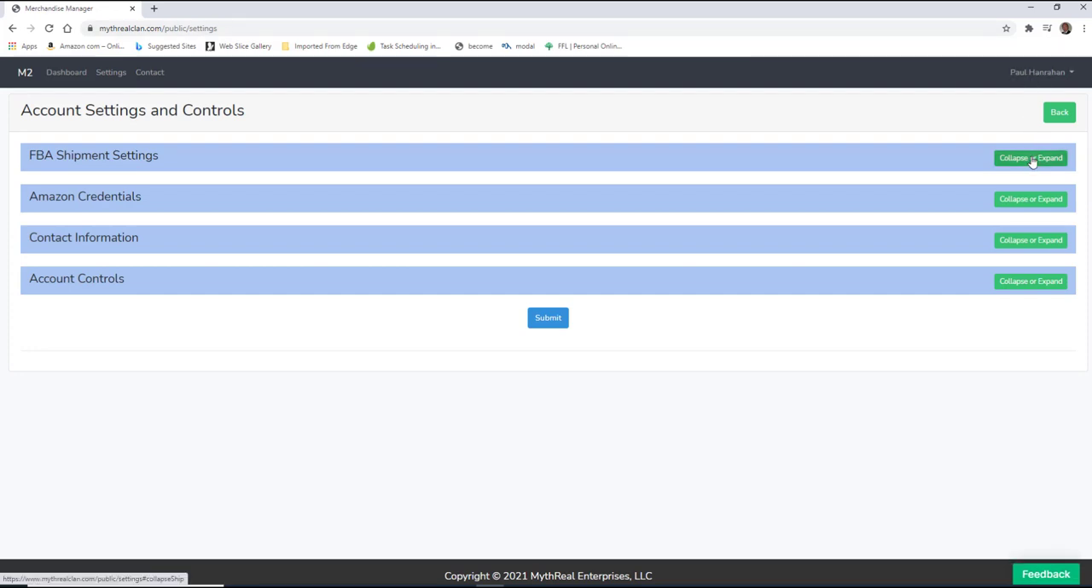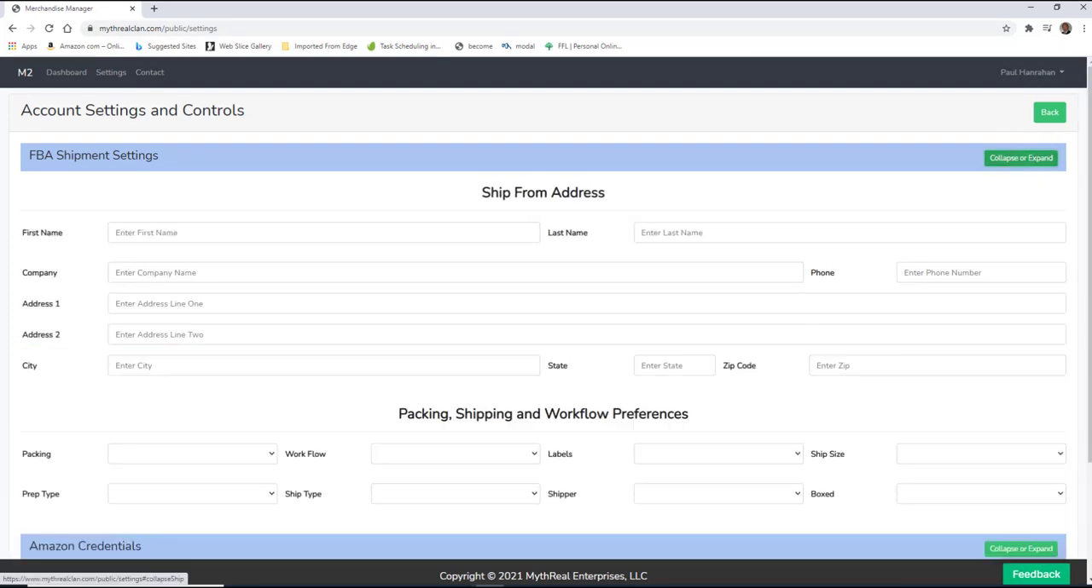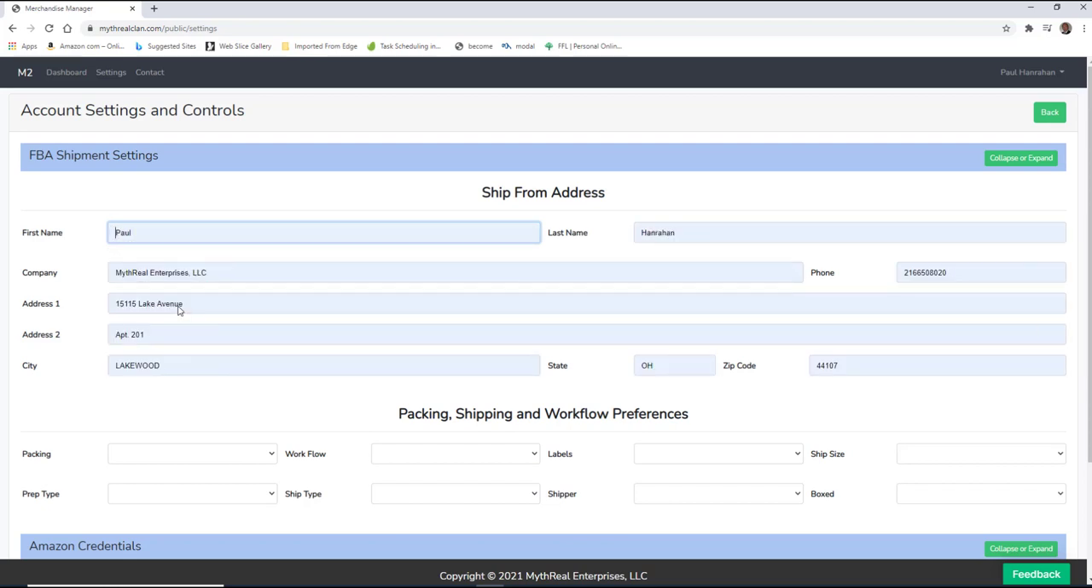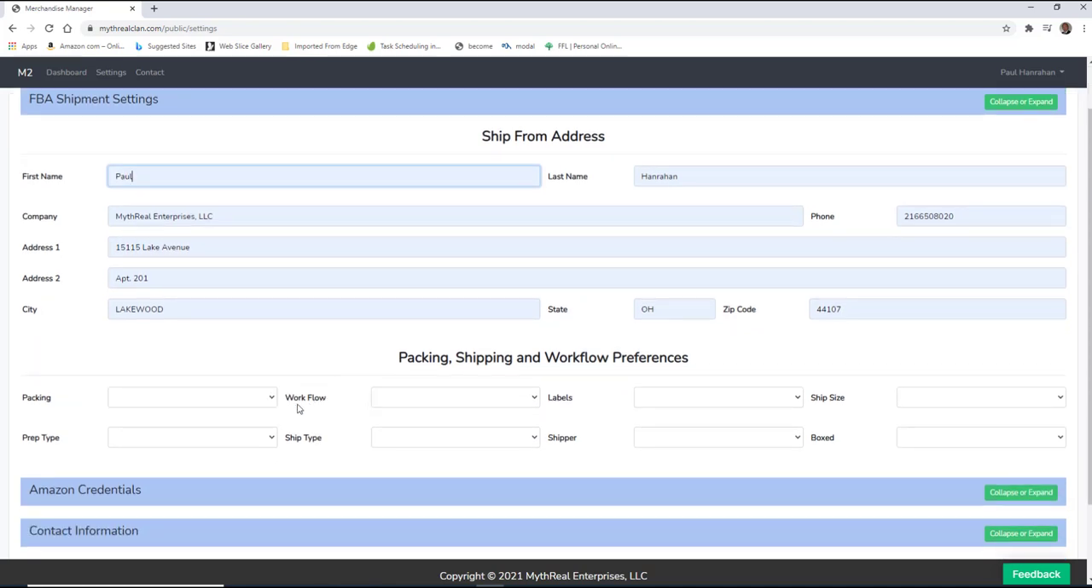The first section I'll complete is titled FBA Shipment Settings. First, I'll complete the address and phone number portion of this section. Amazon FBA requires a ship from address and phone number. Next, I'll turn my attention to the area titled Packing, Shipping, and Workflow Preferences. Amazon FBA shipments are completed based on several required values seen here. I'll explain each value and the choices I've made.